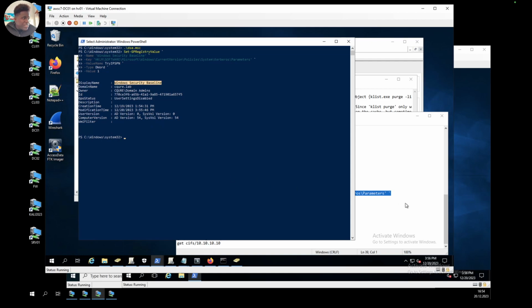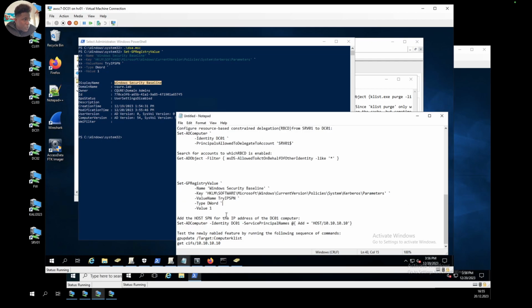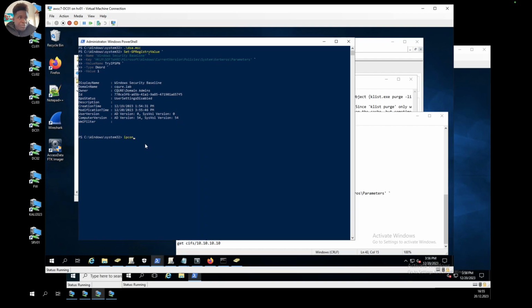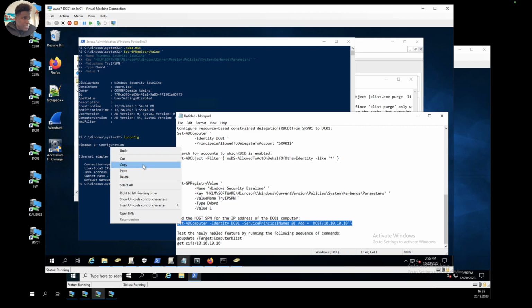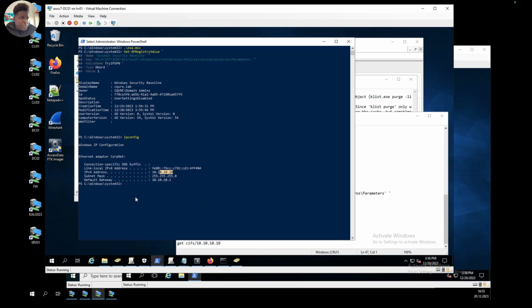Great, now that we have this done, next thing we're going to do is add the host SPN for the IP address of the domain controller. So we'll use this command. Again, you can verify the IP address with ipconfig in your case. In my case, the IP address is set as 10.10.10.10. So I'm just going to grab this command, add in the host SPN for the DC, and I'm going to run that here.